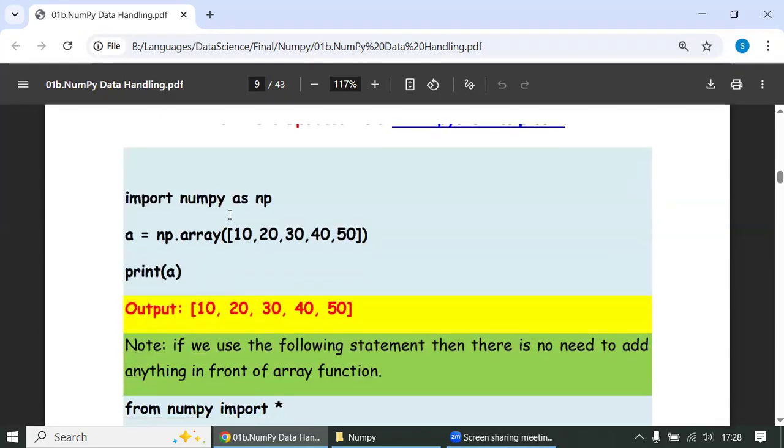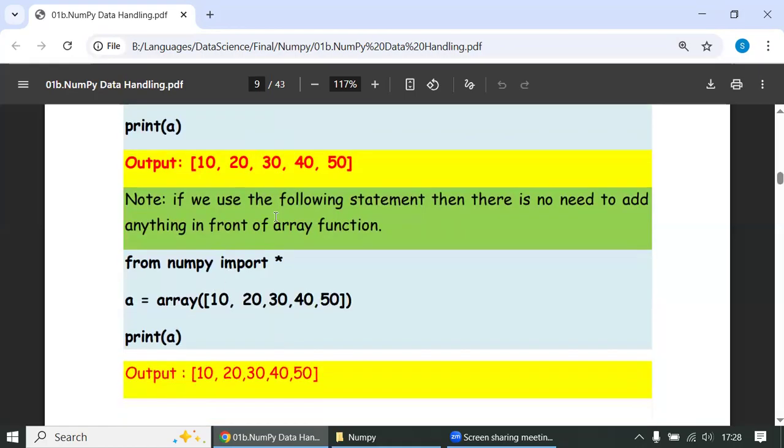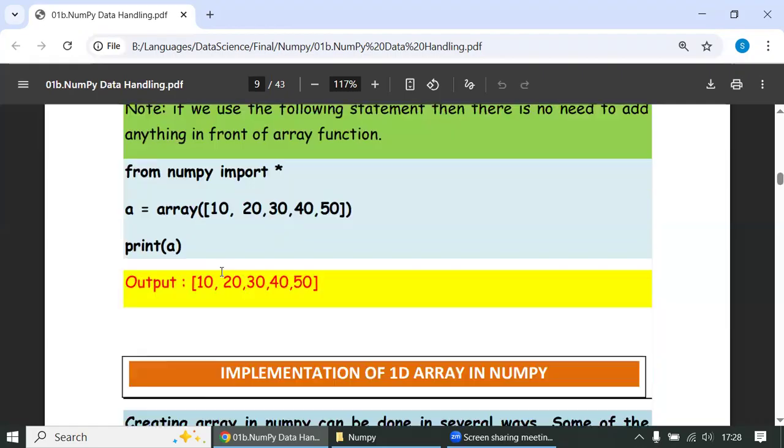Now import numpy as np and np.array. This is also another method, the alias name method. So np.array 10, 20, 30, 40, print array. Notice if you use the following statement, from numpy import star, then there is no need to add anything in front of the array functions, because it is already taken care of in the import statement.